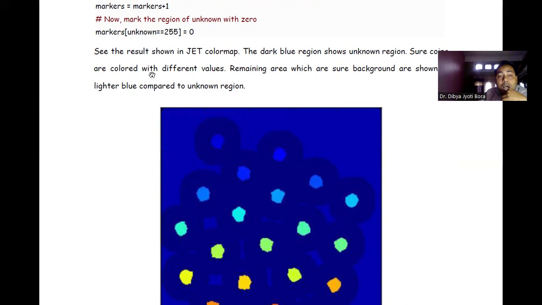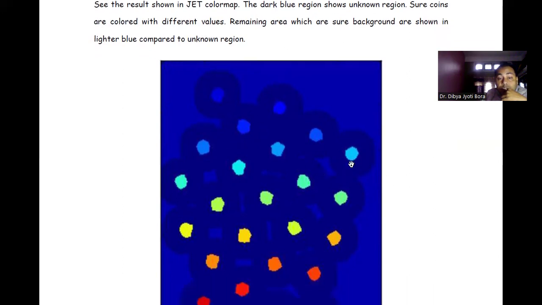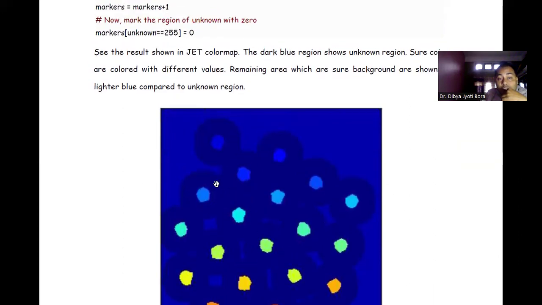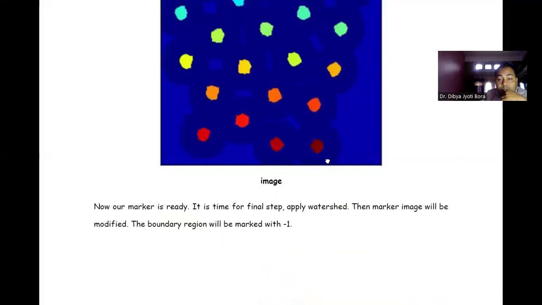The coins are colored with different values. These are the coins. Different values are given. The remaining area, which is the background, is shown in lighter blue compared to the unknown region. So we have the unknown region and some foreground region. So that's how the marking is done. See, now our marker is ready.